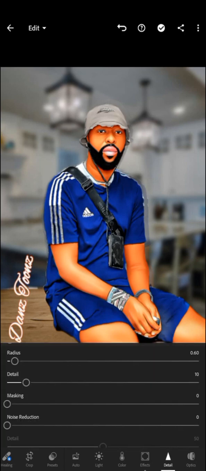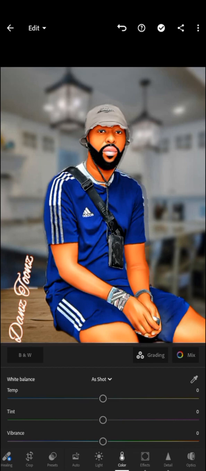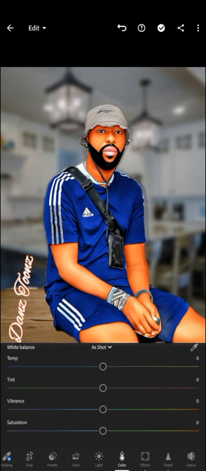Okay, so now let me go to color. Now we have temp, that is temperature. We have tint, and then we also have vibrance, we also have saturation. Saturation is to reduce the color of your picture, I mean, to reduce the color of everything. And then vibrance is just like to dim the color a little. It also works like saturation, but not as much as saturation does. You understand? It just takes some excesses out. That's what vibrance does.